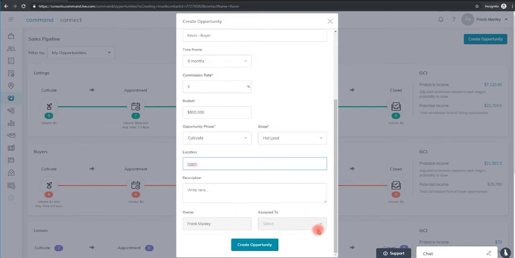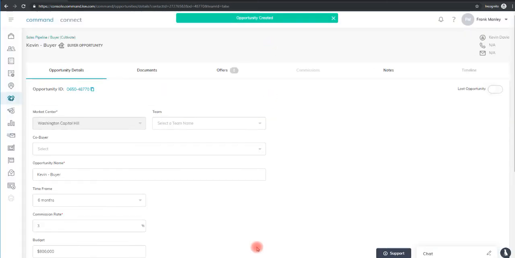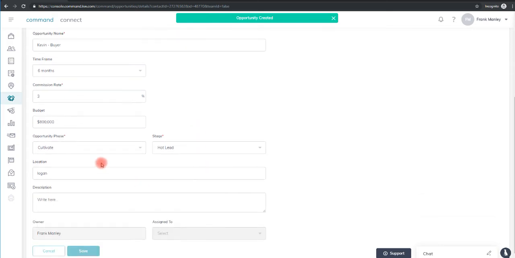And then once you do that, if you're on a team, you want to assign it to a team member, maybe your buyer's agent on your team. And then you're going to create the opportunity. Okay, so it's creating the opportunity. So now we're going to fill out all the details. Again, making sure that all of this is correct.